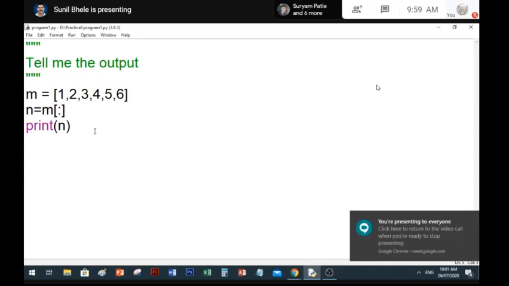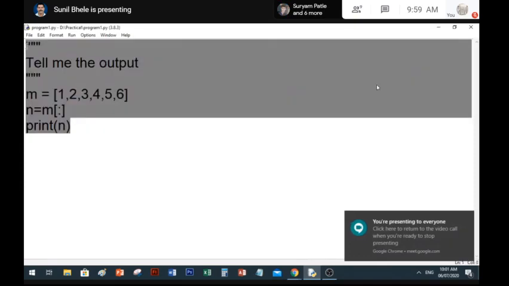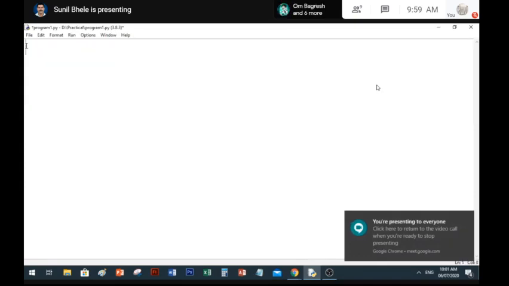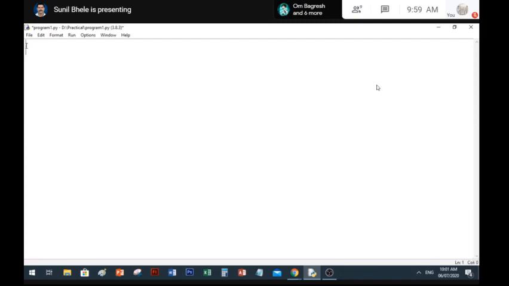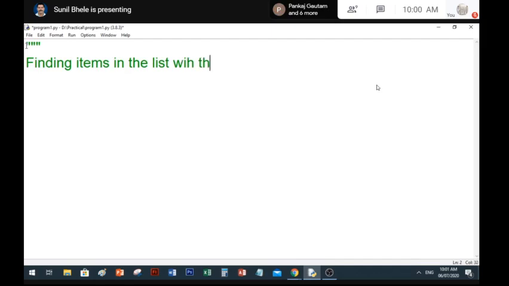Okay, let's take another topic. I hope you understand the list slicing. Write down the next topic, finding items in a list with the in operator. So you can search for an item in a list with the help of an operator.